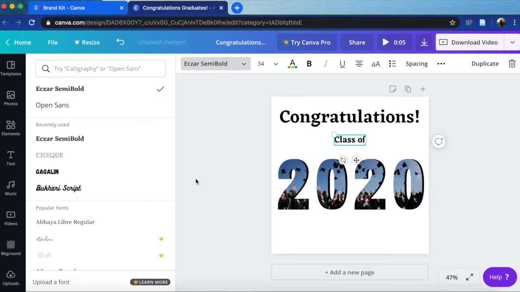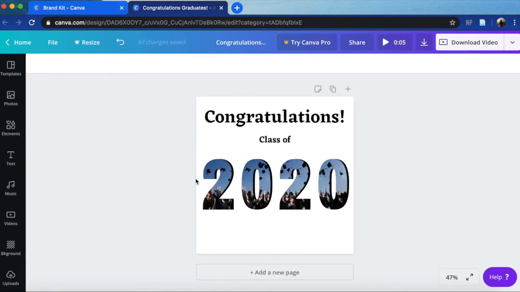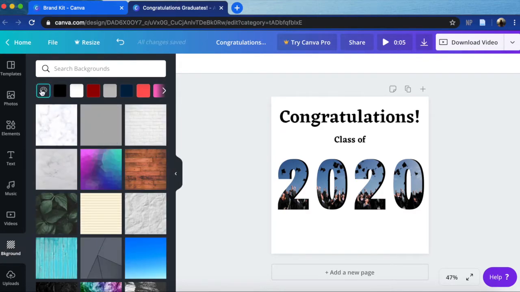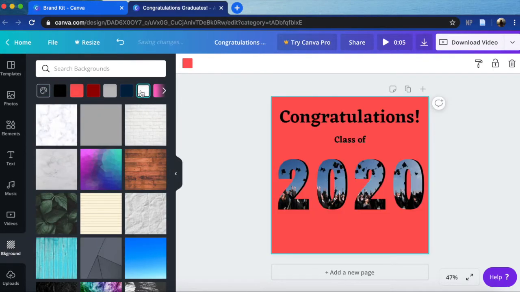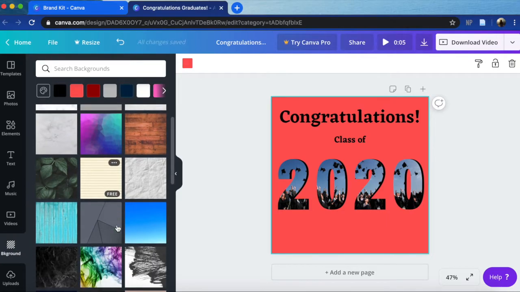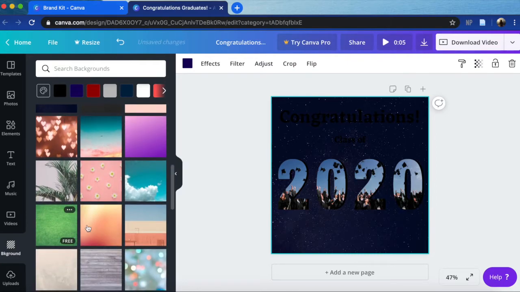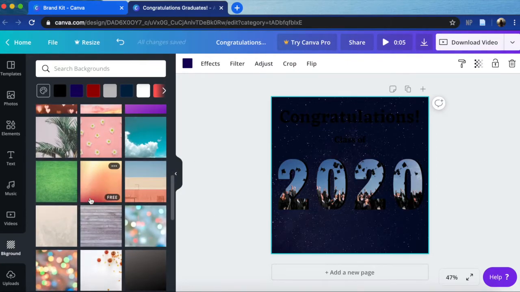All right. So now that we have this, it's time to add a background. So down here on the bottom left, we can click on backgrounds, and you'll see we could do solid color. So you could do a solid color background if you wanted. You can also pick any of these different pattern backgrounds. You'll see we'll have to change our font color soon. But you can also search for backgrounds.